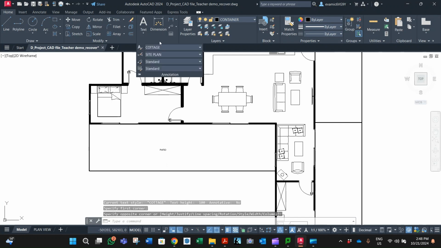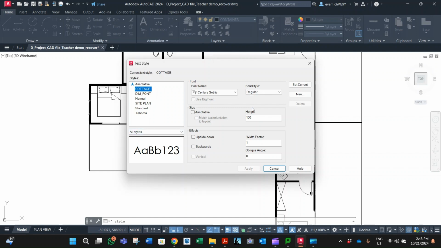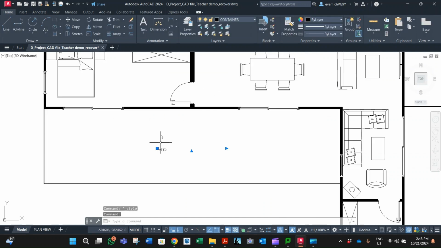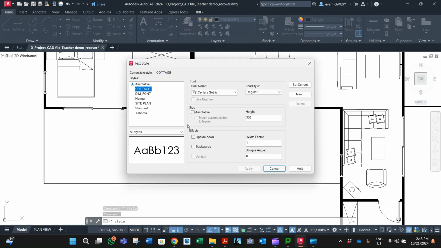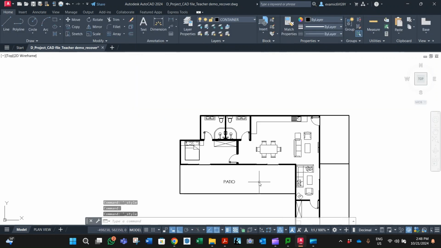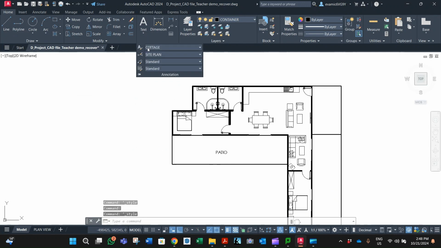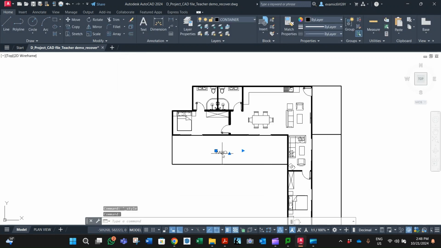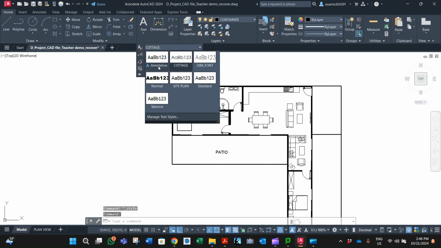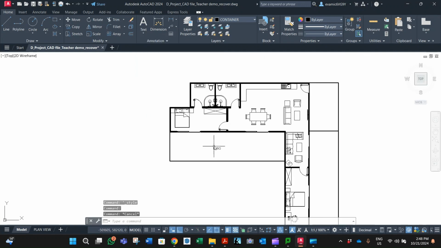So I come back here to annotation, go to cottage, click on the little A, and then I can click on this and maybe go 300. Let's see how that works. So if I attribute that cottage to it, let's go back and there we go. You can see how it's changed the writing. Now that's unfortunately too big for me, so I'm going to go back, make it 200, which should then be better. Right, so make sure that that's on cottage. There we go, just to reflect the change.